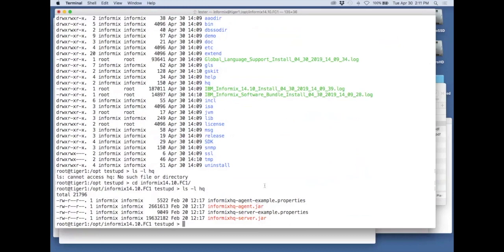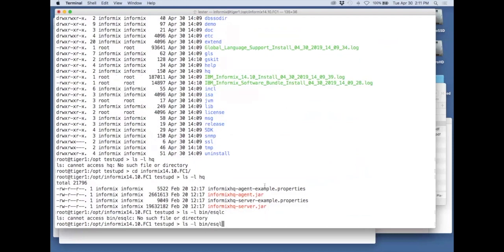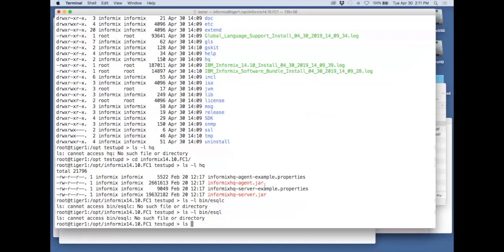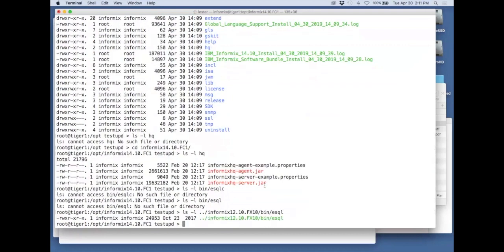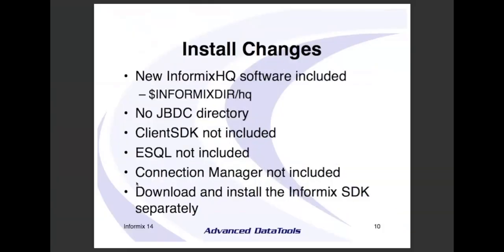The big thing, though, is there is no ESQLC, or ESQL, as there was in version 12. If I go to my Informix 12 directory, then it's there. So the SDK, Java, ESQLC are all separate downloads, and that was the second big surprise to me. So you want to download them separately and install them separately. They're still available. They're just not part of the server install anymore.